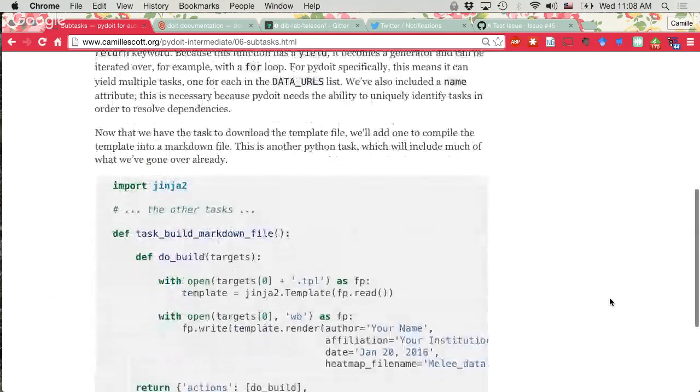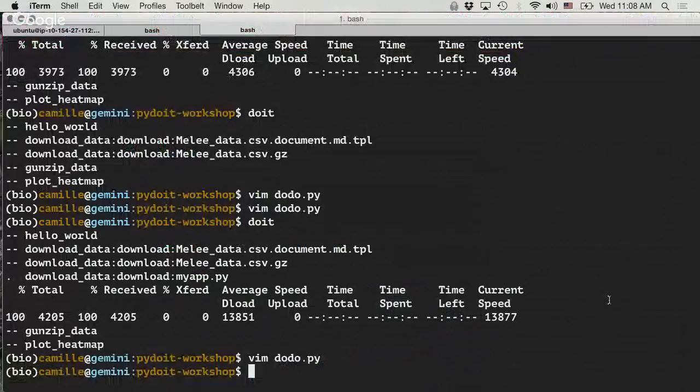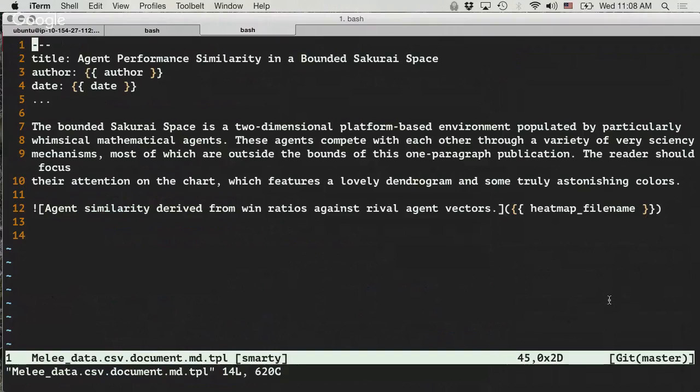Okay, so we've downloaded the template file, hopefully, and let's just take a quick look at what the template file is so that it's not pure magic. This is kind of what a template might look like. It's a normal markdown file with some metadata at the top, except that I've got these little double braces in here. And that's the syntax that Jinja looks for to substitute things.